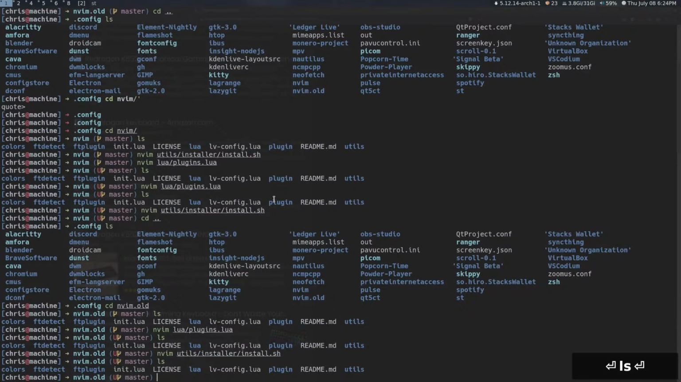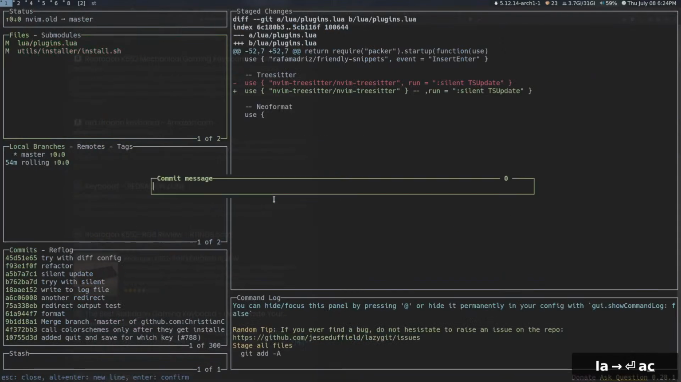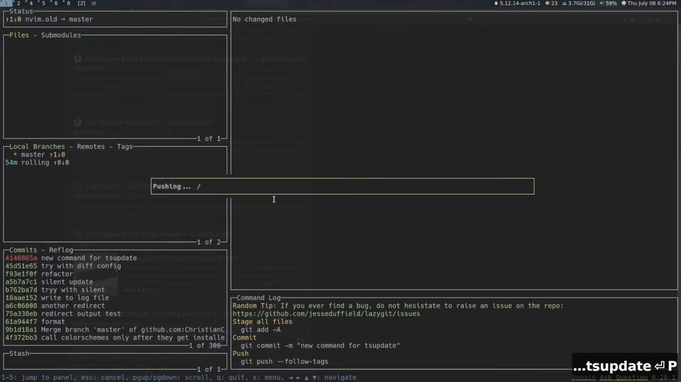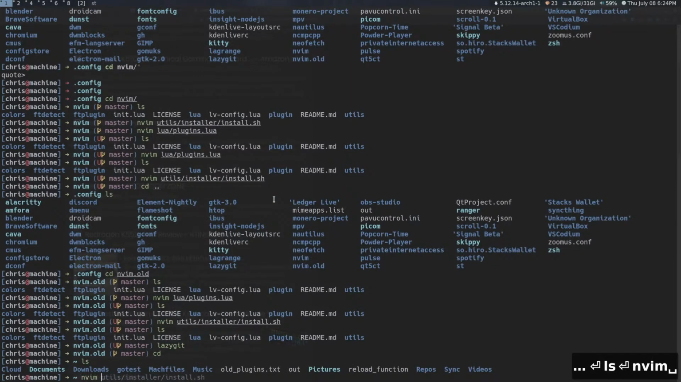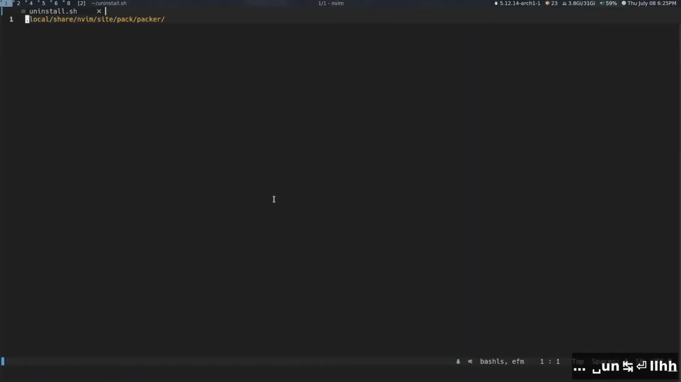All right. Now what we're going to do is we're going to just push that up. New command for TS update, whatever. I don't even know what that means. Okay. All right. That didn't work exactly as I expected it to, but whatever.